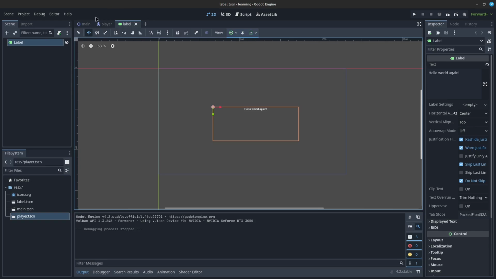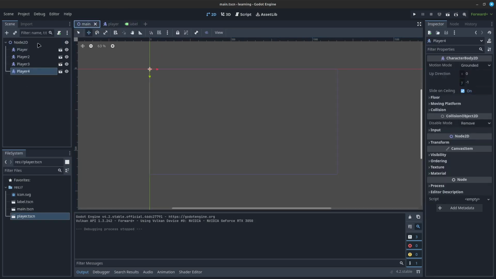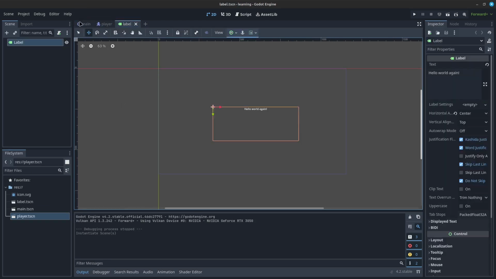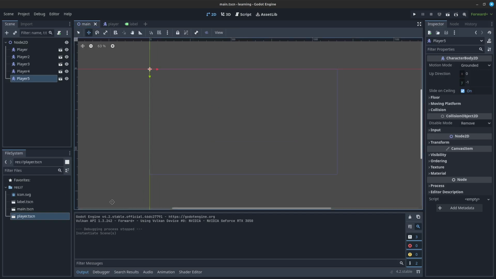The Save Scene As dialog, like other file dialogs in the editor, only allows you to save files inside the project. The res path at the top of the window represents the project's root directory and stands for resource path. We will talk about the file paths in a later video.